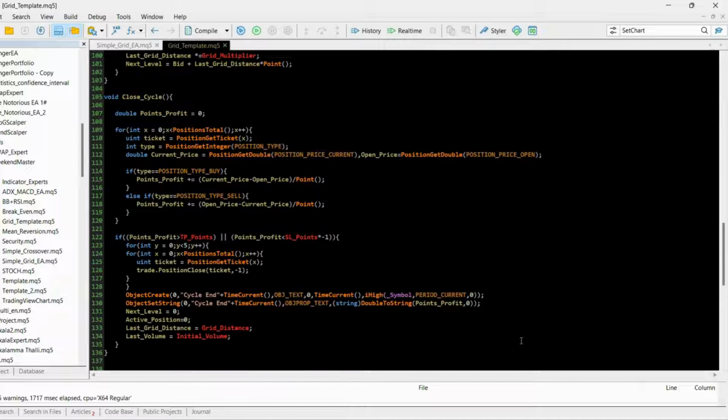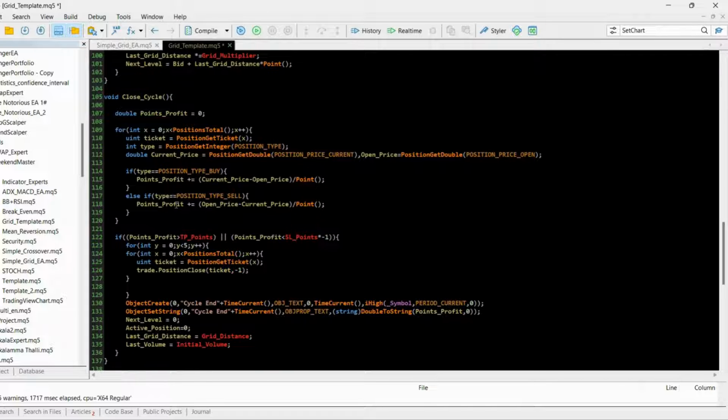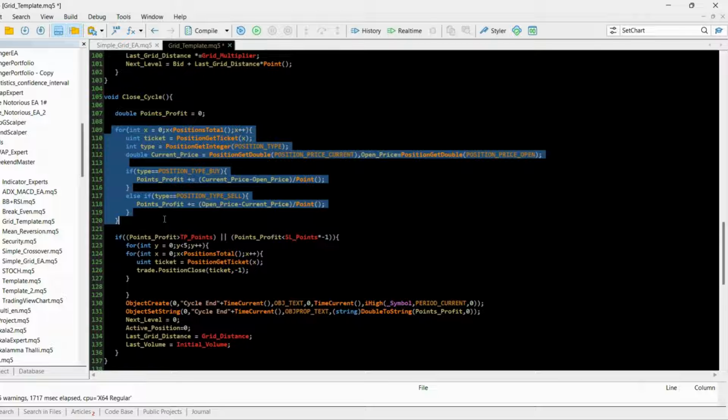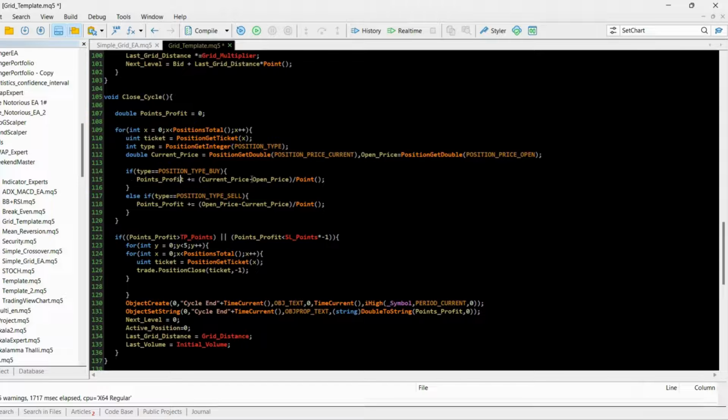Now, the thing I have to change is in this part of the code, because as I said before, as you increase the volume, you need smaller price moves. So now I have to change these parts of code, because this works if we have the same volume for each of the positions, but if they change, then I have to adjust the code as well.